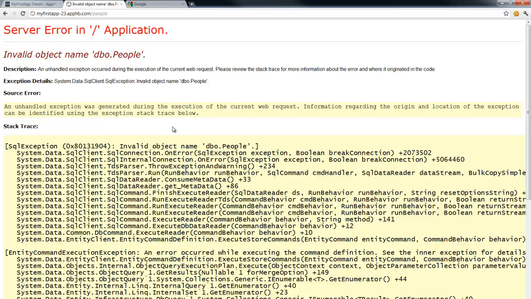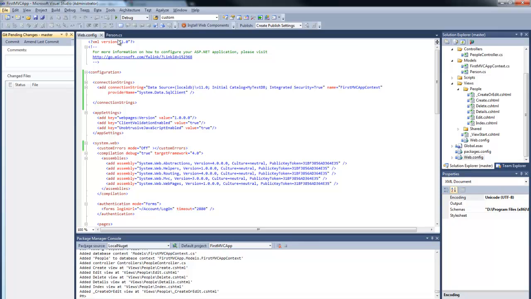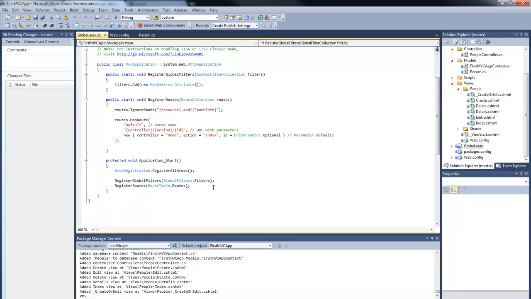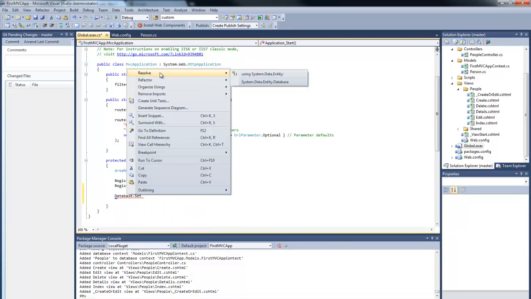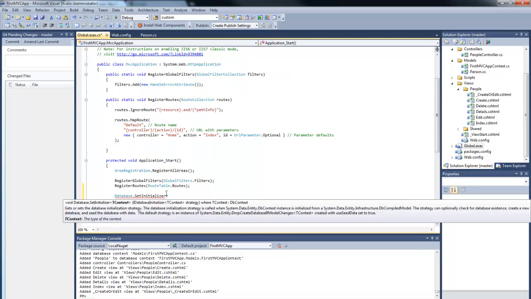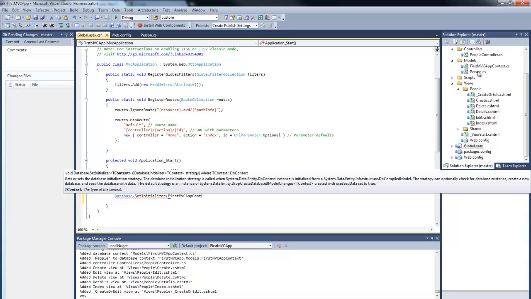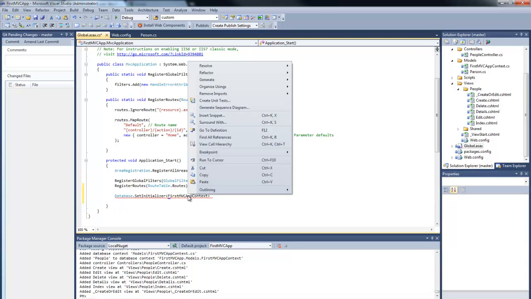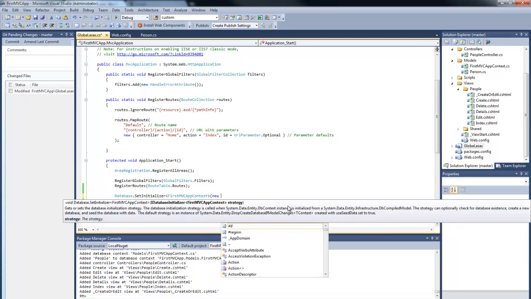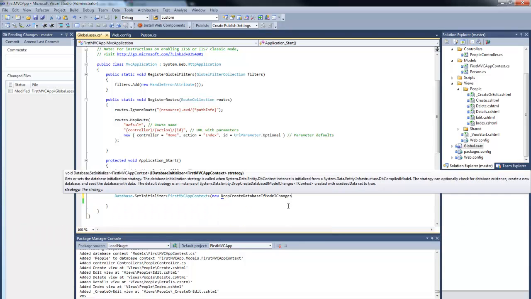Now the reason for this is we haven't built the data into our database on AppHarbor. So we have to give instructions to the framework to create our database, our tables, our actual database. So we include system data entity, set initializer, and write down the context name we have, include that in our project, in our page, and tell the framework what to do if the model changes or if the database isn't there.